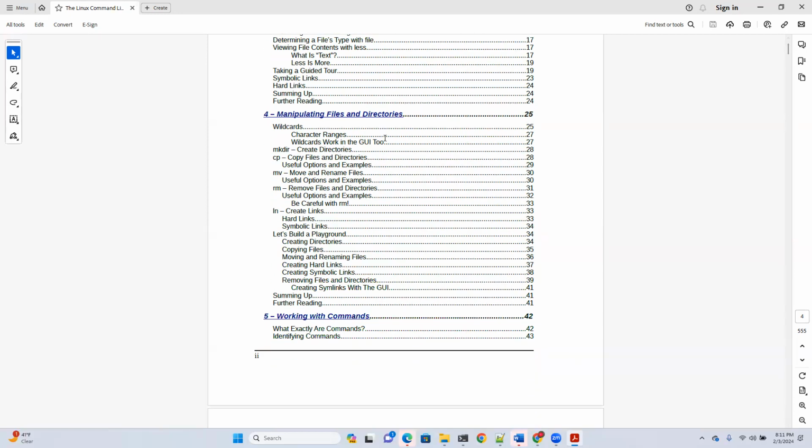Manipulating file systems and directories. Again, I'm not going to go through all this, but I'm thinking it's going to be talking about directories and files over here. He's talking about hard links and symbolic links. A great topic to read about because you do not know what hard links and symbolic links are. Go through this when you get some time.